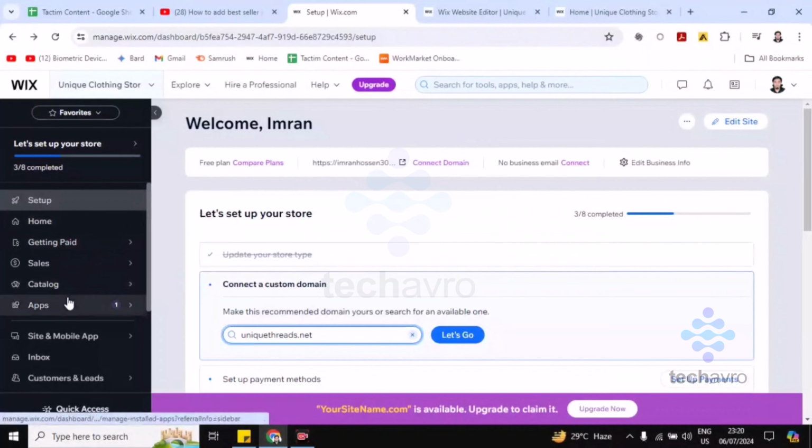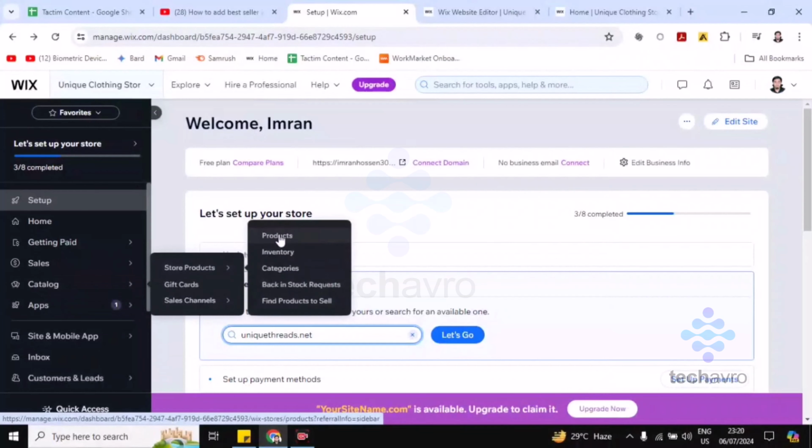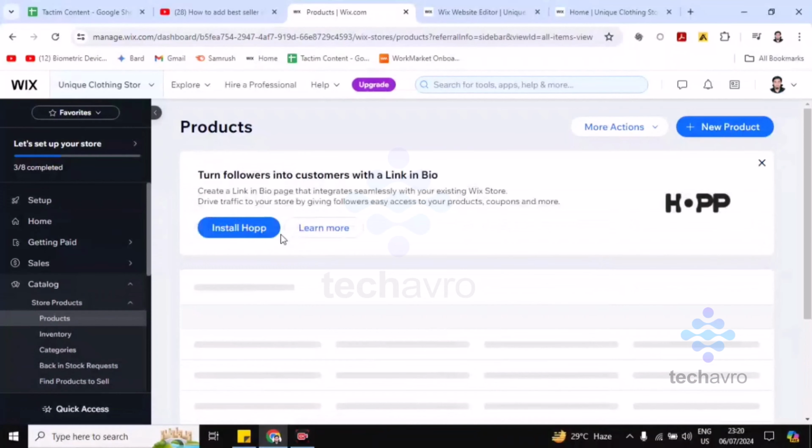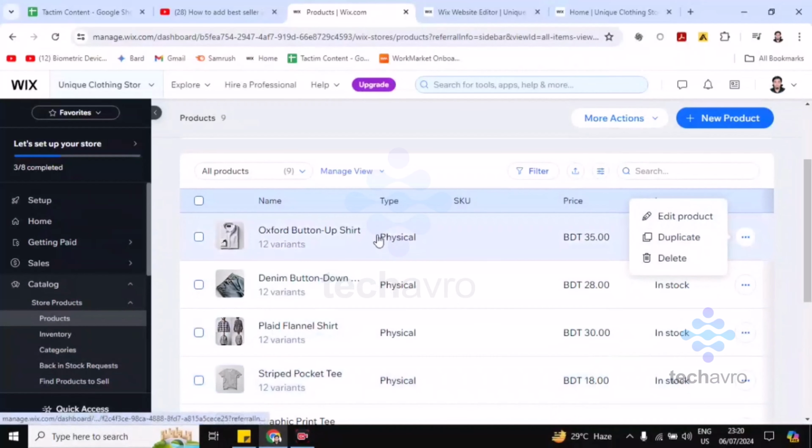Go to dashboard and you'll find here catalog. Then you can see here store products. Then choose products. Then if you want to add a bestseller, you have to choose the three dot beside the product or click on the first here.